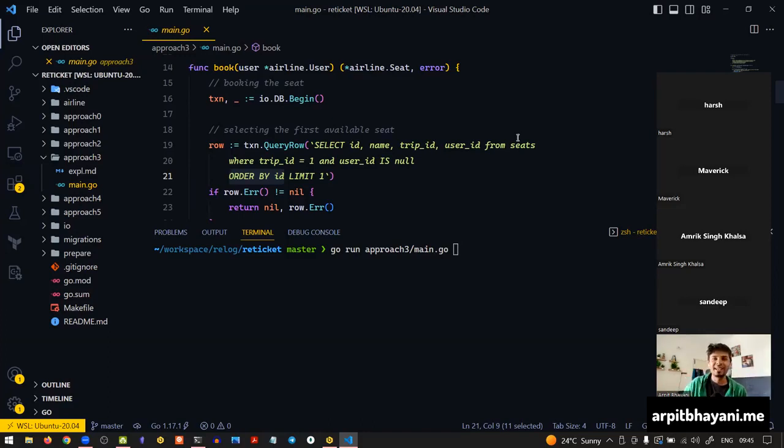Okay, Harsh, will there be only one seat that is booked, or will there be multiple? One seat, yes, one seat. Okay. Next one is Maverick. Will there be one seat that will be booked or multiple seats that will be booked?